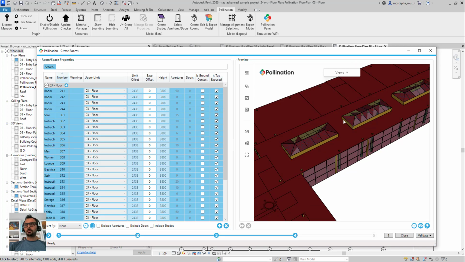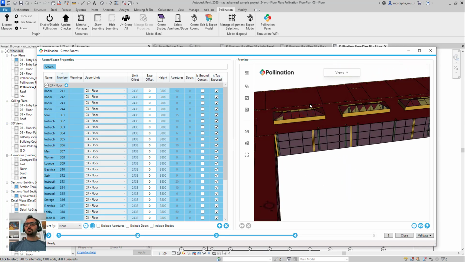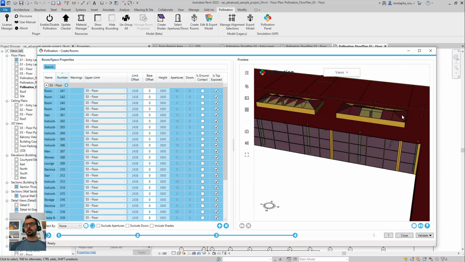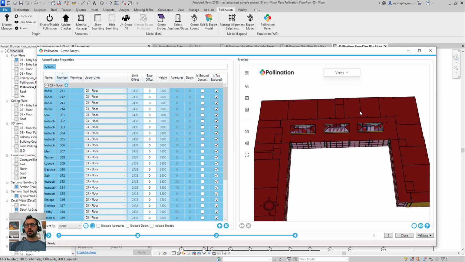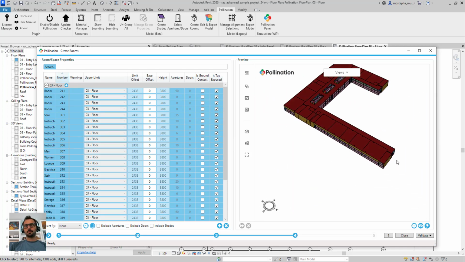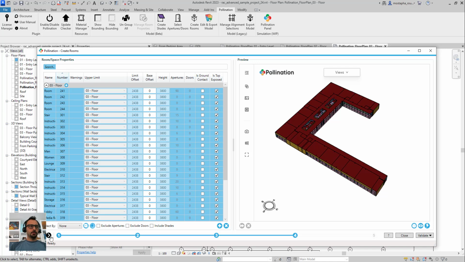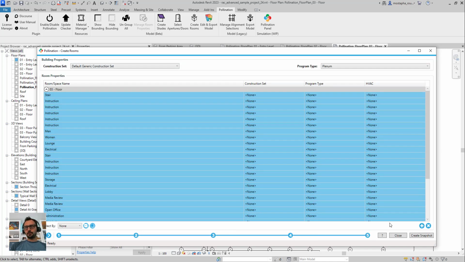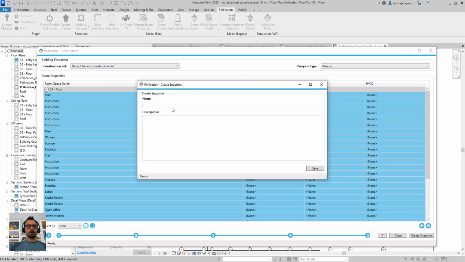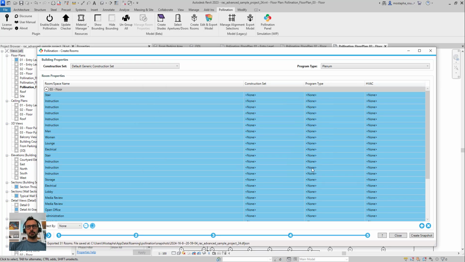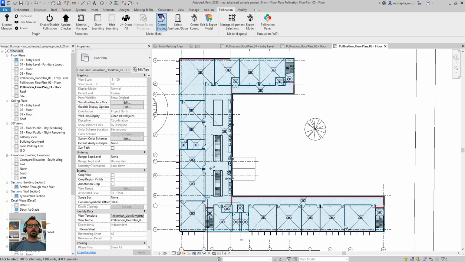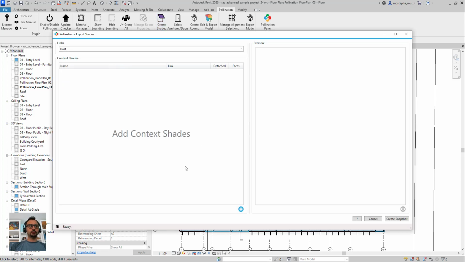Look at this. Yeah, we have improved the roofs too, so they're really nicely solving. I mean, still needs a fix. I'm not supposed to spend time on that, so create a snapshot. 03 floor. Save. And finally, I have to create shapes.